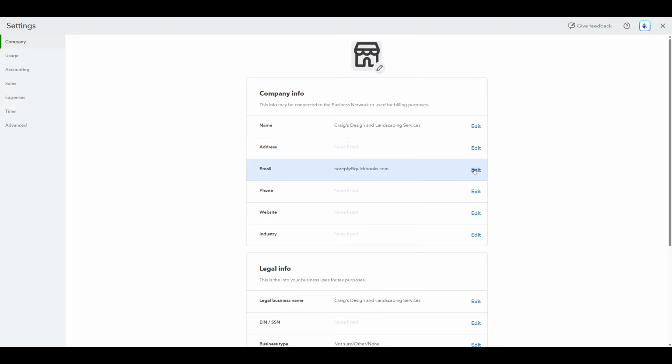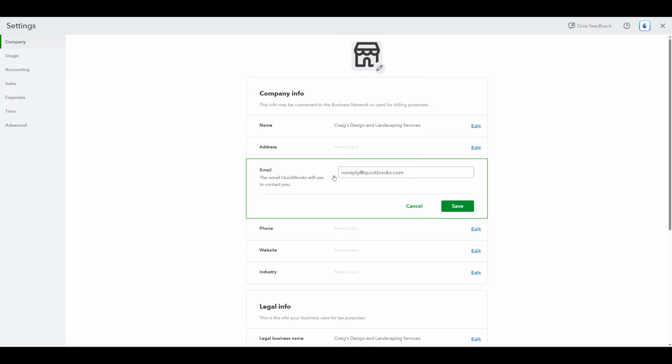Next, click Edit in the Company Info area. This will make the fields, including the email, available to update. Carefully type your new company email address. Take a moment to double-check for typos, extra spaces, or incorrect punctuation. Small mistakes can prevent messages from reaching you. If you're pasting the address, ensure there aren't hidden spaces at the beginning or end.